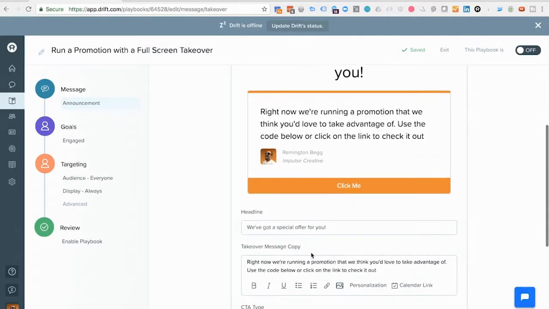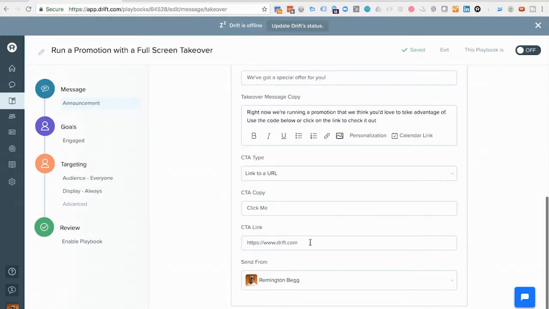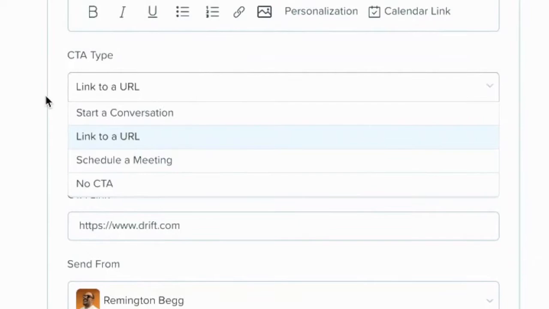So as we scroll down here, you will see that this will be the popover. You've got your message and you've got different CTA types.